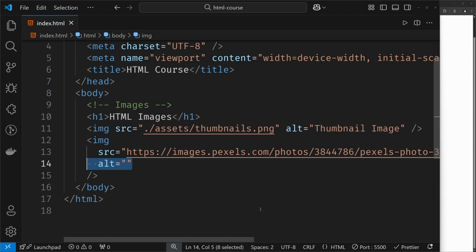So this is, I believe, everything you need to know about the image element in HTML. So yeah, this is awesome. So let's catch up in the next one.